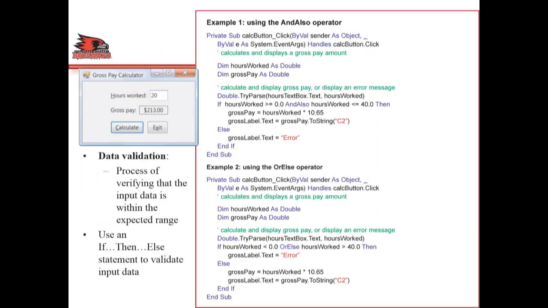So here's a code for an application where we calculate the total gross pay based on the hours entered by some employee of a company. And the conditions here are that it has to be some number between 0 and 40. And if you have some number of hours there, then it will give you a gross pay. Now there's two ways of doing it: you can do it using AND, or you can do it using OR.